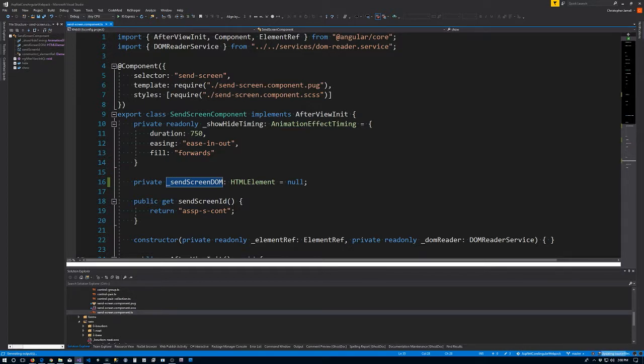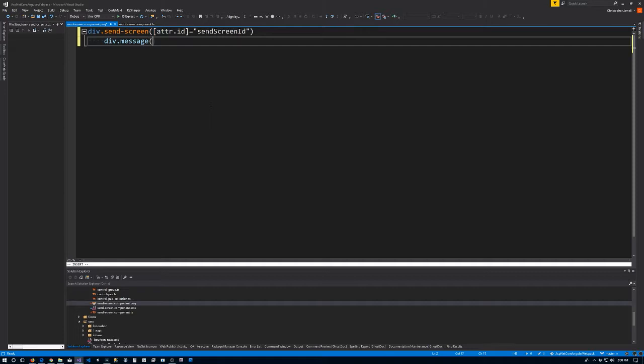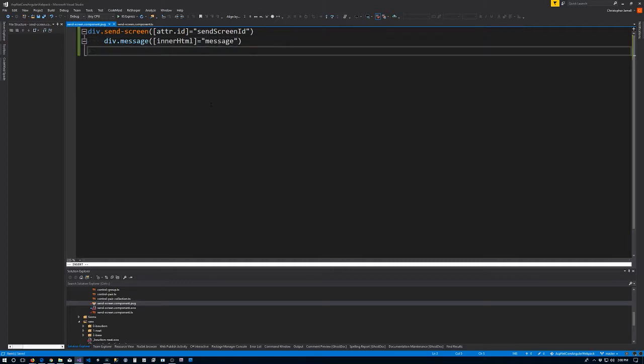So I'm going to go into the sendscreen.component.pug file. First thing I want to be able to do is to show a message to the user. So I'm going to create a new div with a CSS class of message, and I'm going to bind its inner HTML property to a property on our class called message. Save that.